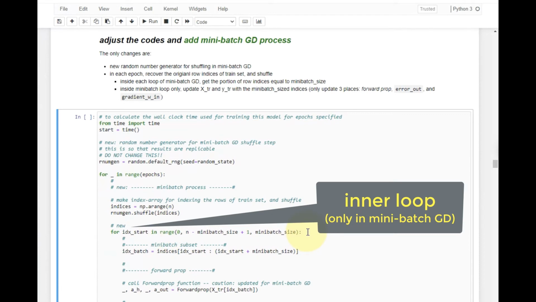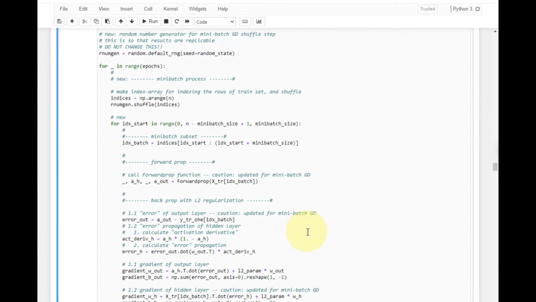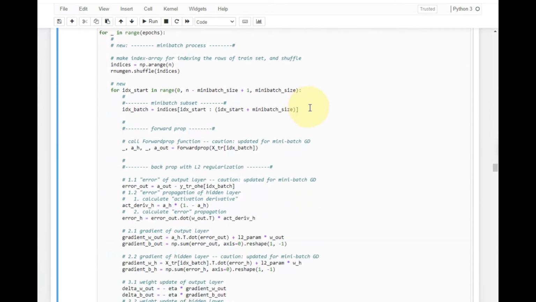Let's take a look at these. The main changes are here. Keep in mind that everything here is the inner loop. Inside the inner loop, the training set is simply the mini batch dataset, which is a small portion of the original training set. Be very clear on this, otherwise you might be confused about why we're doing these in terms of the index start position.